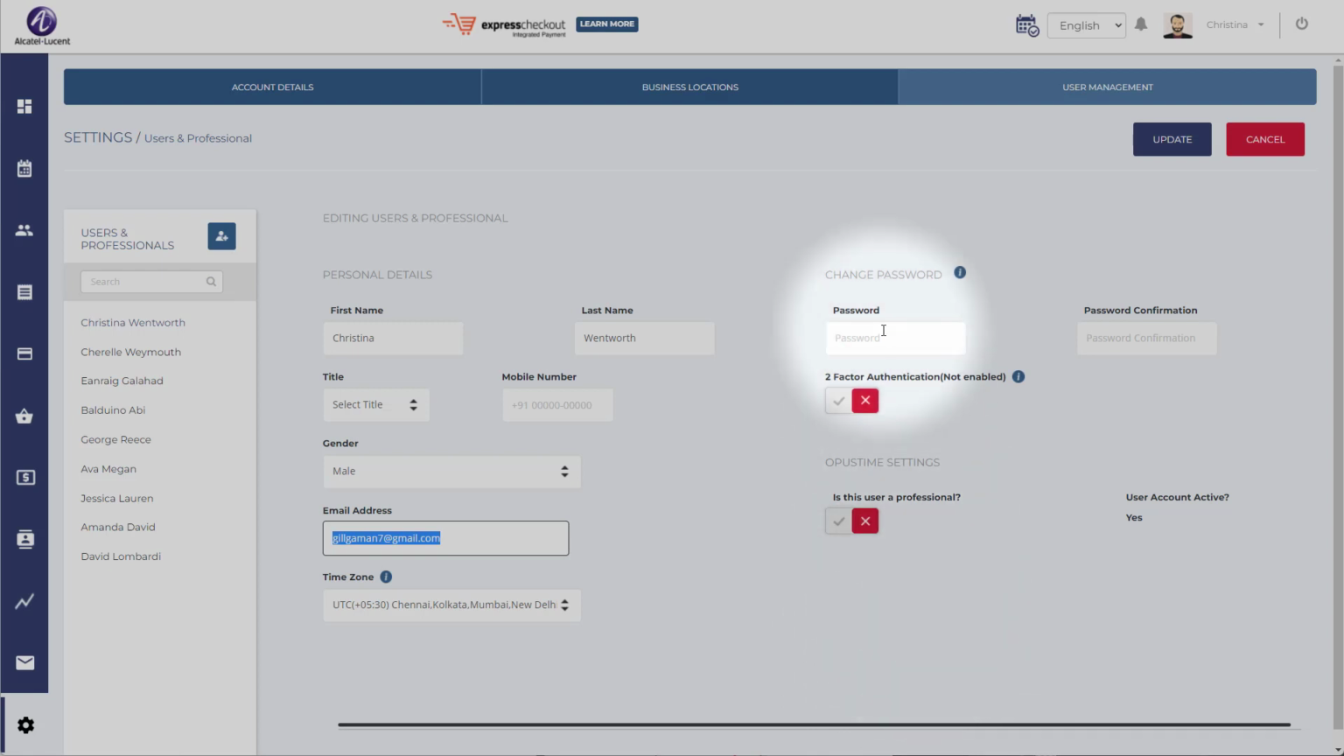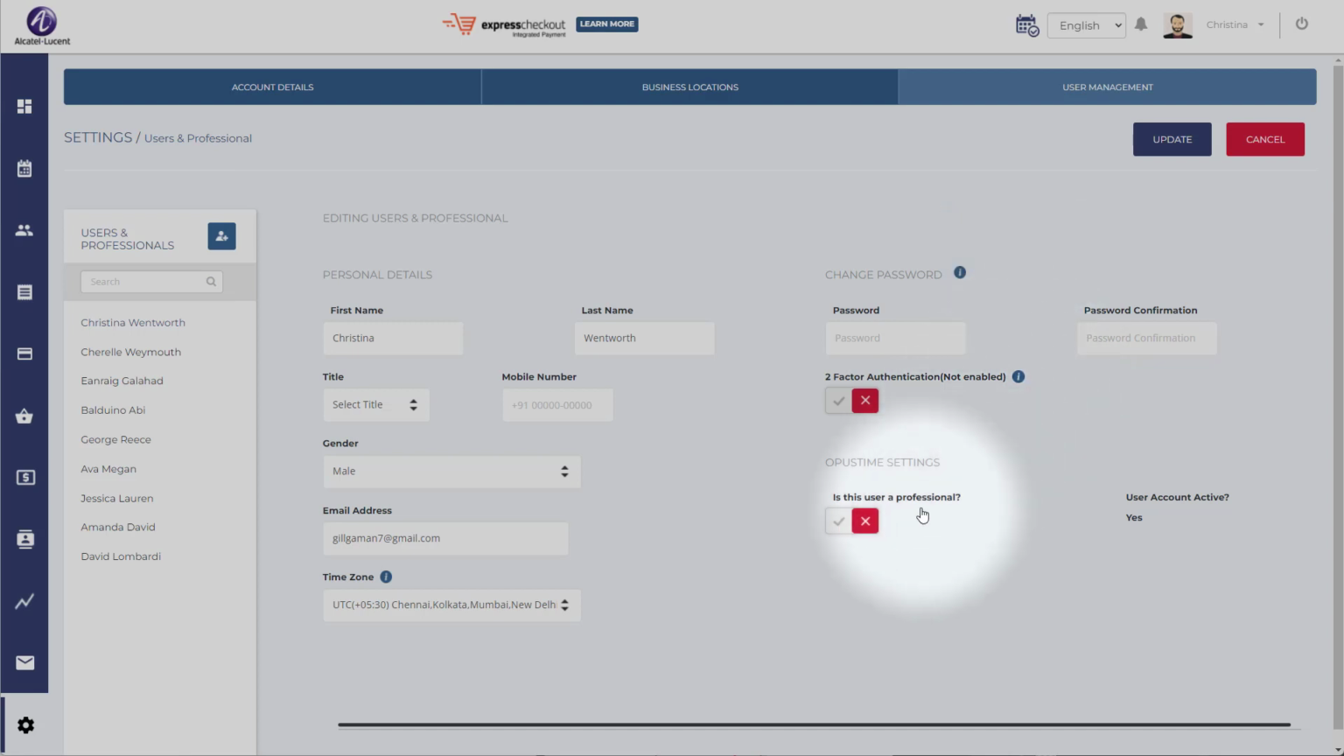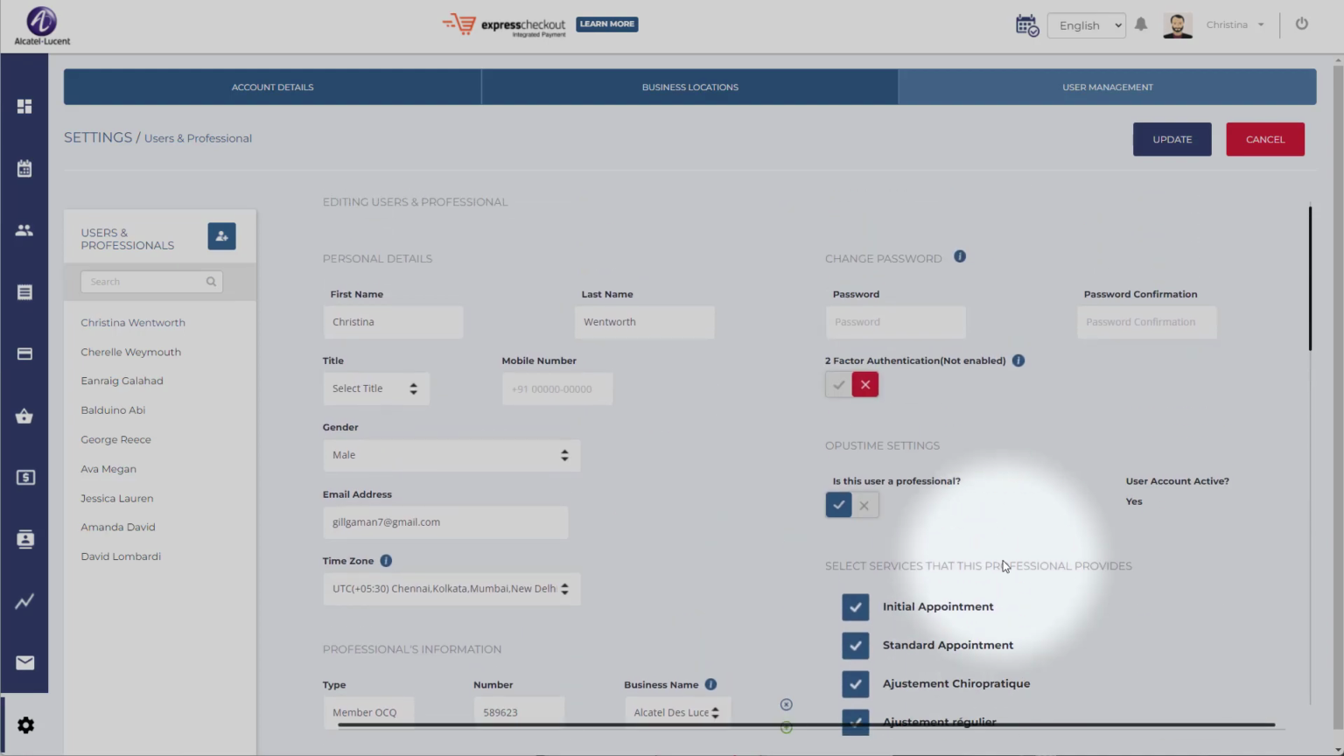for the online booking. Password, this is where you can change your password, and you can turn on 2-factor authentication. If you turn that on, every time that user logs in, they will be receiving a text message with a one-time password, like a 5-digit code, and they'll have to enter that in order to get into the OpusTime settings. Next, if the user is a professional, check this box and we'll have a whole bunch of new settings related to mainly booking.